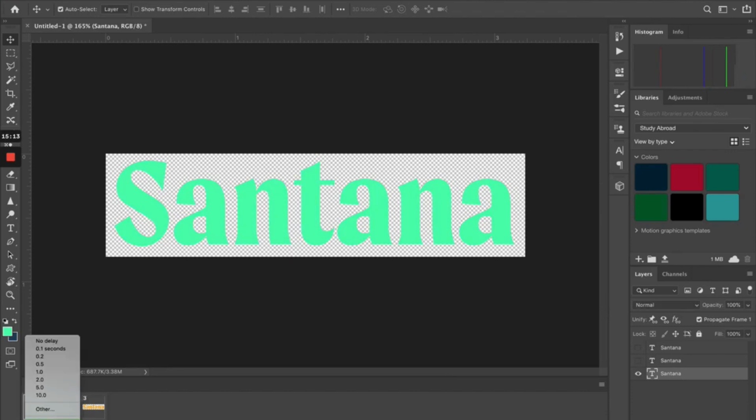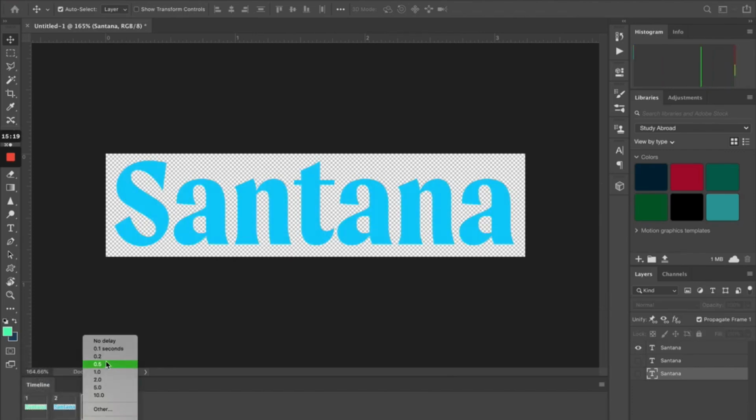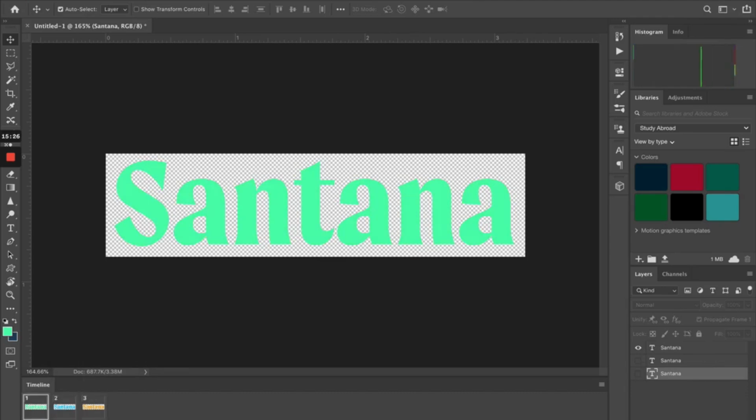So now we're going to set a time for each of these. So let's say we want it to go really fast. So we'll set each one for 0.2 seconds by clicking this little arrow. Then we can click play to see how it will play. So now we have a GIF that's going to change through all of our brand colors. So let's stop it.